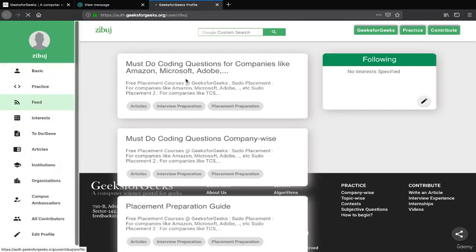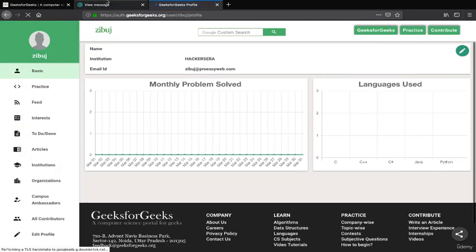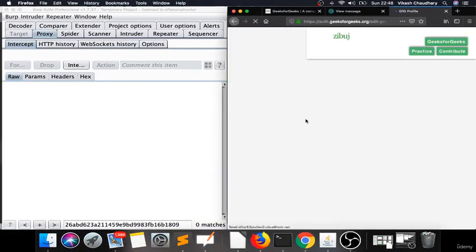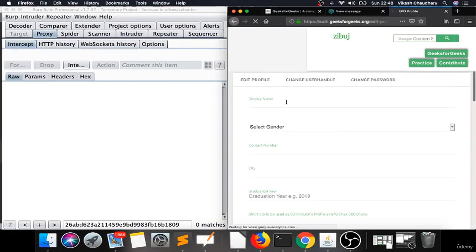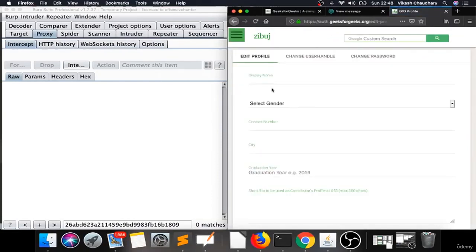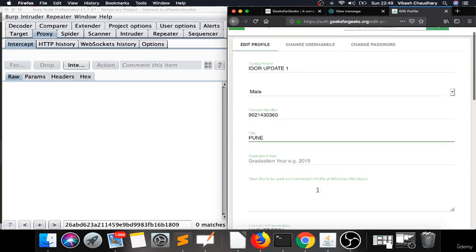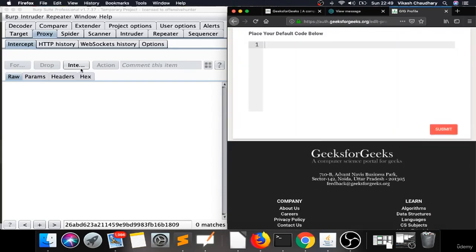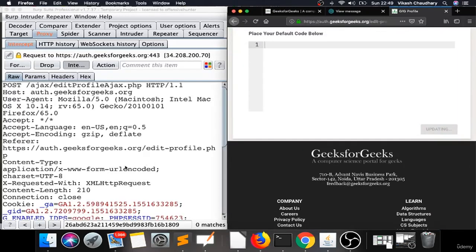Let's say there is a basic one. Okay, edit options. And there is everything. Let's say display name something. I'll capture this. Let's say IDOR update 1. Okay, anything. Let's give any new number. Perfectly all right. City, let's say Pune. Okay, now perfectly. Let's capture this request into Burp Suite. You can see I captured this request into Burp Suite.